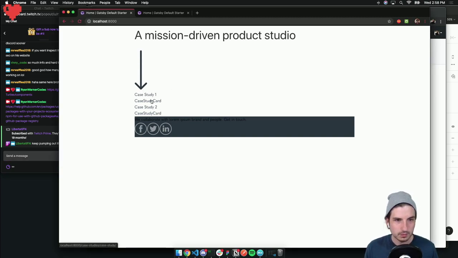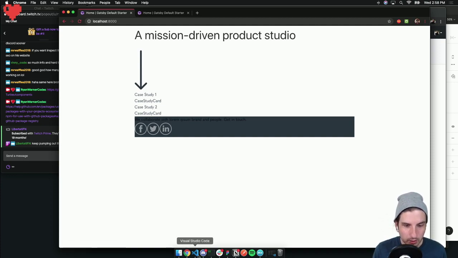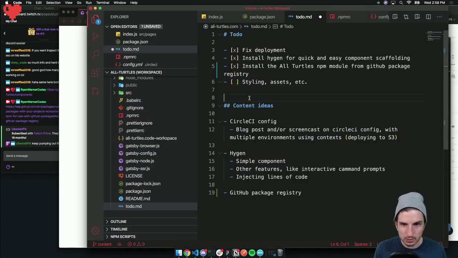So we're rendering the case study card here for each of our case studies. And this is based on our file system, our MDX file system. So what we need to do now is start flowing that data in and styling it. So let's dig in.